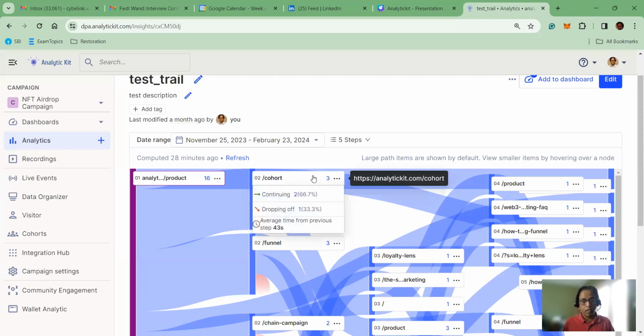Say, for example, if you click it here, it shows the average time from the previous step is 43 seconds. If you are running a Web3 marketing campaign for your customers and you want to see how users are progressing from one page to another page and how much time they are taking between those 2 pages, you can use this tool to identify it.